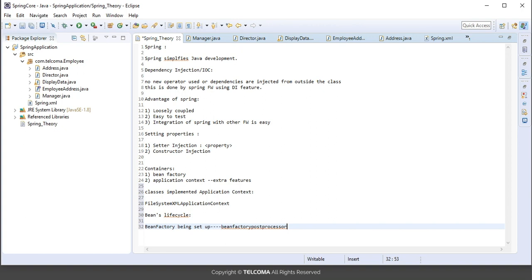Clear? And after that, bean definitions are loaded in the factory. Bean definitions are being loaded. So Spring will instantiate the beans, and the references and the bean properties and everything will be done.